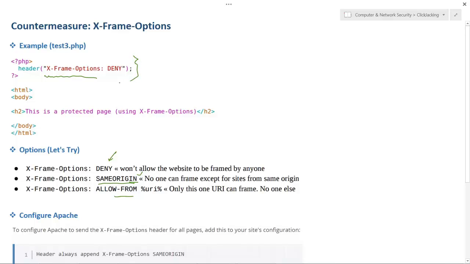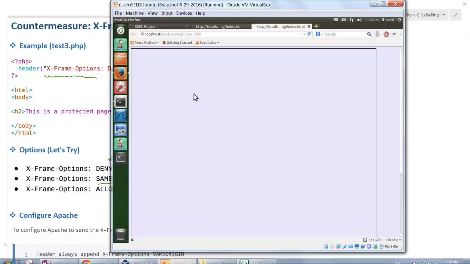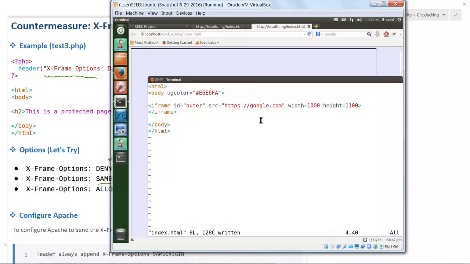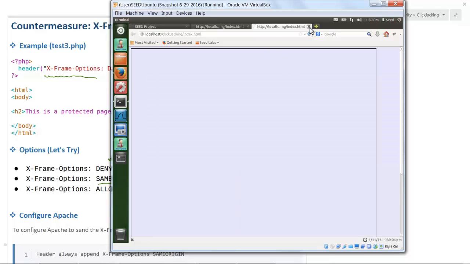Okay, so now I will just show that to you. In my code, I have this one. I'm just using the same site. I have a test1.html.